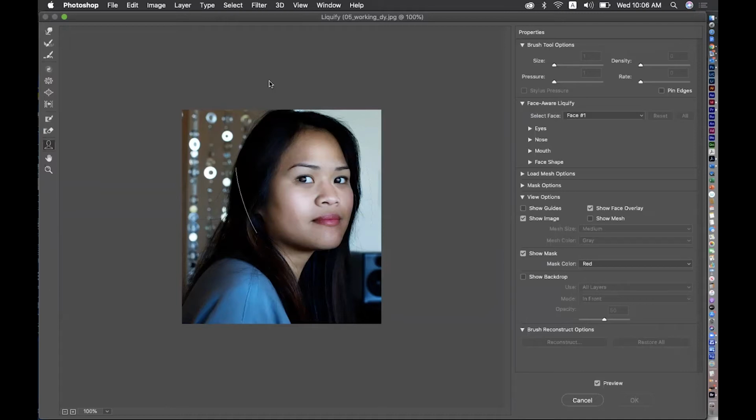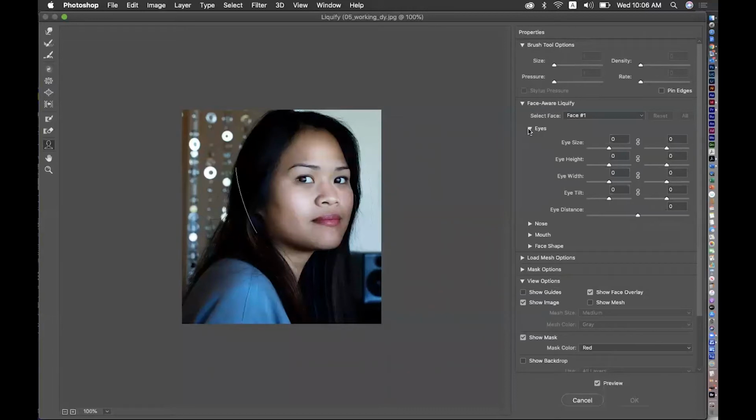Okay, in the Properties panel, if the Face-Aware Liquify options are collapsed, expand them. So this is closed. Click it open. Make sure that the Eyes section is expanded and that the link icon is selected for both eye size and eye height. Okay, so the links are all set. We're going to go 32 for eye size. And 10 for eye height.